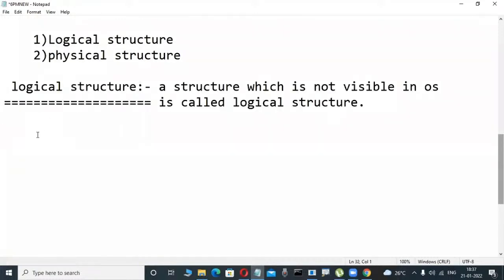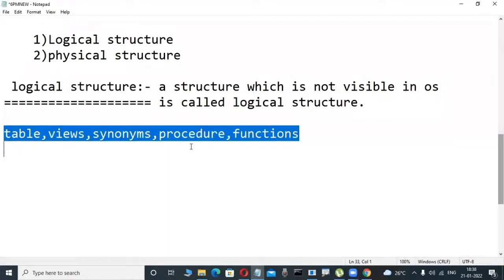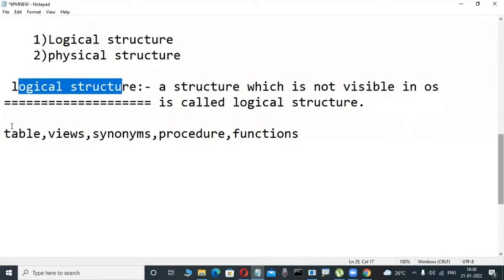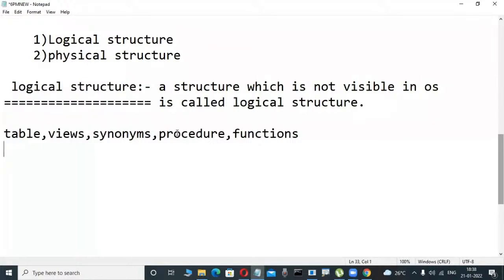But in this logical structure only, developers are working. Suppose I'm a PL/SQL developer, you're a SQL developer, Java developers, .NET developers, Python developers, ETL developers. All these persons are working in a logical structure. That logical structure contains tables in Oracle, SQL Server, and MySQL. Views are there, synonyms are there, indexes are there. These are all database objects. Procedures, functions, triggers, packages, so many things. These are all logical structures, not visible in the operating system. Whatever courses we are learning, so many objects are not present in the operating system.